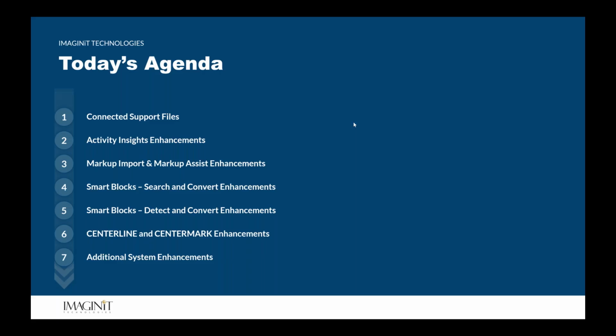So moving on, let's talk about today's agenda. The first thing we're going to talk about is connected support files. This is the only new feature in AutoCAD 26. And then we're going to talk about the activity insight enhancements. We're going to talk about markup import and markup assist enhancements. We're also going to talk about smart blocks, the search and convert enhancements, as well as the smart blocks detect and convert enhancements, the CENTERLINE and CENTERMARK enhancements, and some additional system enhancements.